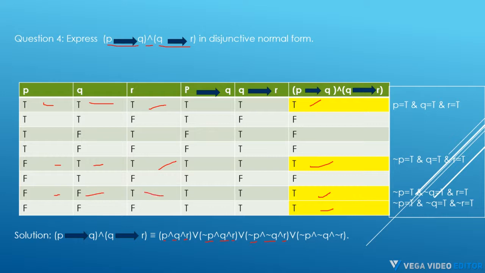Then we have the last statement. In the last row, we have not P and not Q and not R is true if and only if P is false, Q is false, and R is false. And there you have the solution. This expression is the solution in DNF.